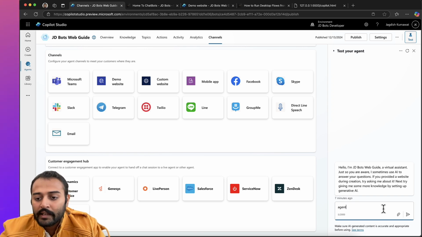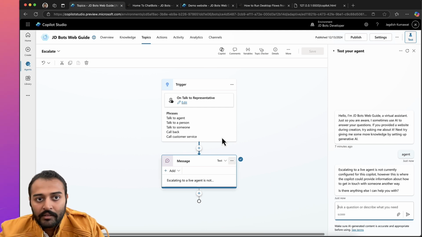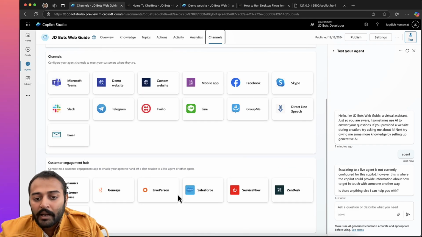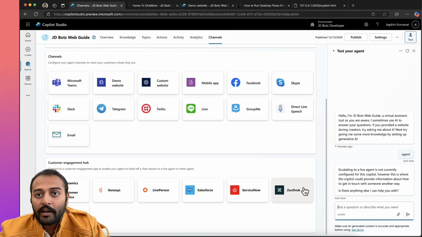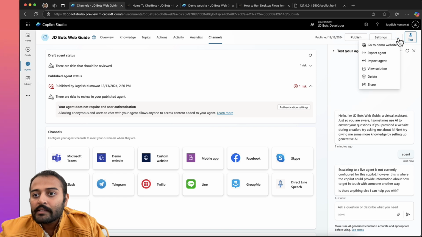So if I just said agent, right? So here you can see escalating to live agent is not currently configured. So I can configure that by selecting any of these engagement hub platforms. Okay. So the user just needs to enter agent and it will directly connect to a suitable agent from any of these platforms. Okay. So that is how it works. And what else does it have? Let's go to settings. Yeah, a few other things.